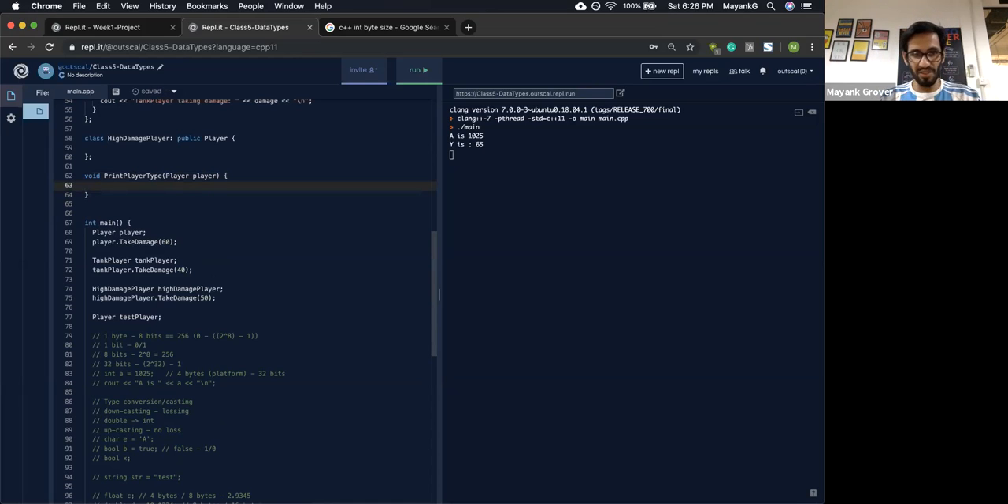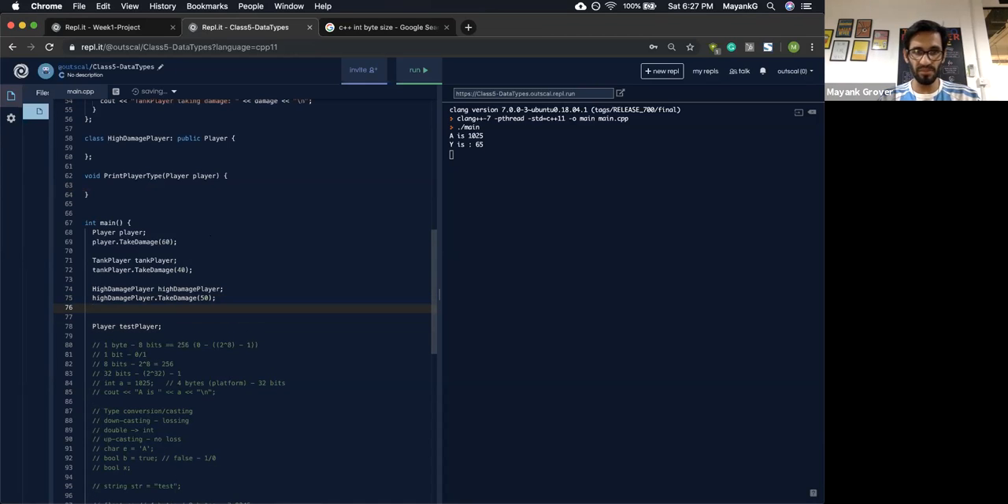Okay, so if you have this player function, all it needs to do is take a player as input and tell us whether it's a player, a tank player, or a high damage player. So I can call this function through any of them, right? I can call this print player type and pass in a high damage player, right?